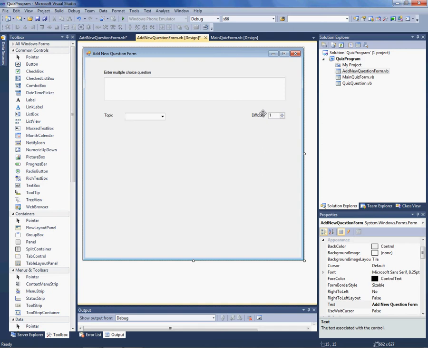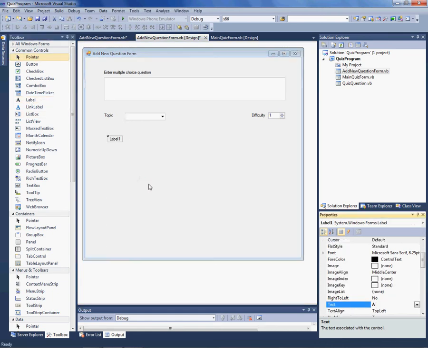Right, first of all we need some answers. So we've got a space for the user to enter the question, choose a topic and choose a selected difficulty. We now need some space for them to enter their possible answers. So let's have some labels. First label is going to say answer 1. Now let me just copy that. I'll just paste them in. There we go.